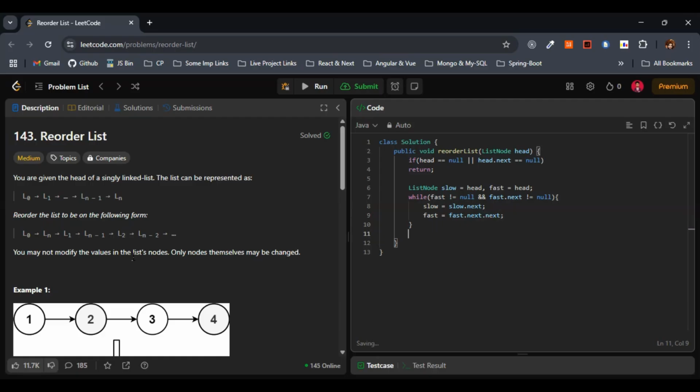This is fine. Now we know this one, right? We are familiar with this one. We have already solved this. This is nothing but the tortoise and hare algorithm, which we used for cycle detection, so we have done a similar thing. So we are finding the middle of the linked list using the slow and fast pointers here, right?